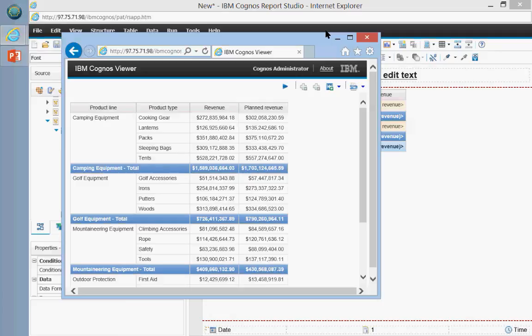now not only am I getting data for my product type, I'm also looking at my revenue for product line.